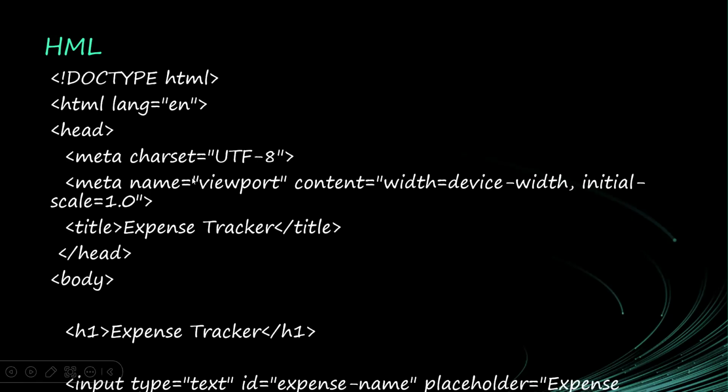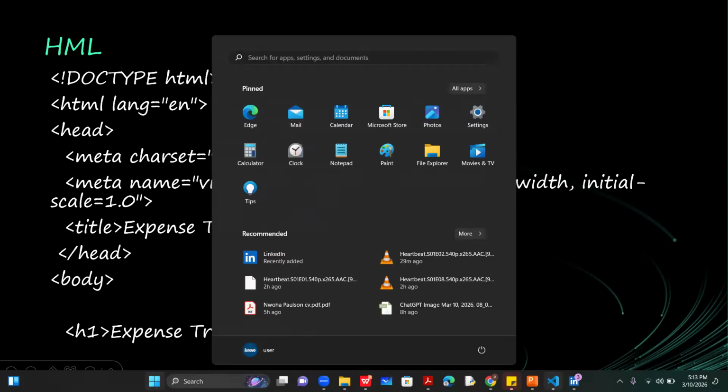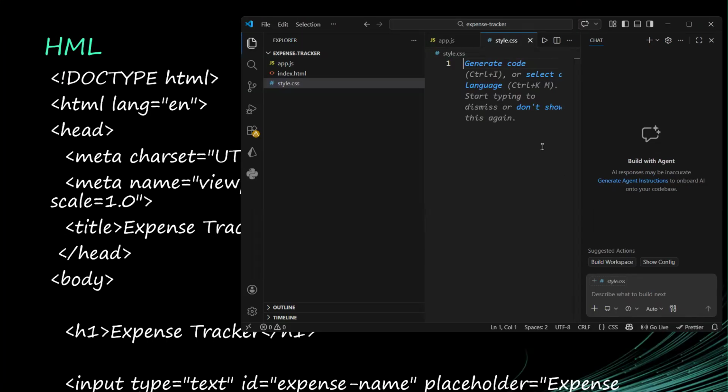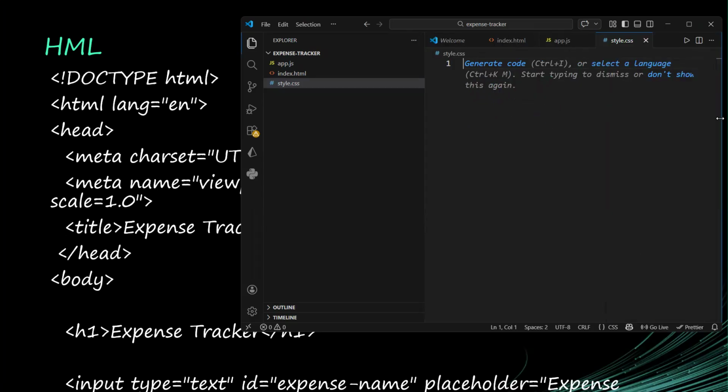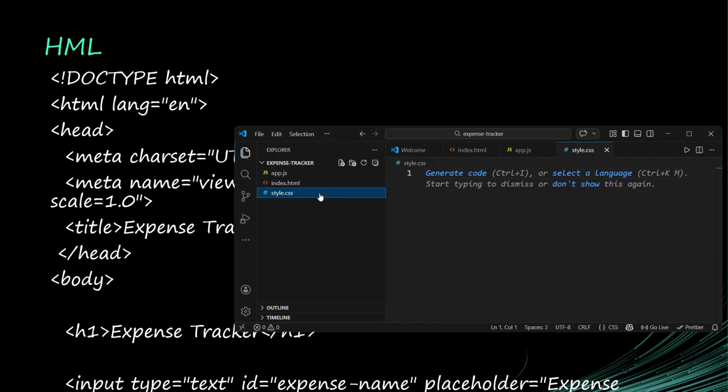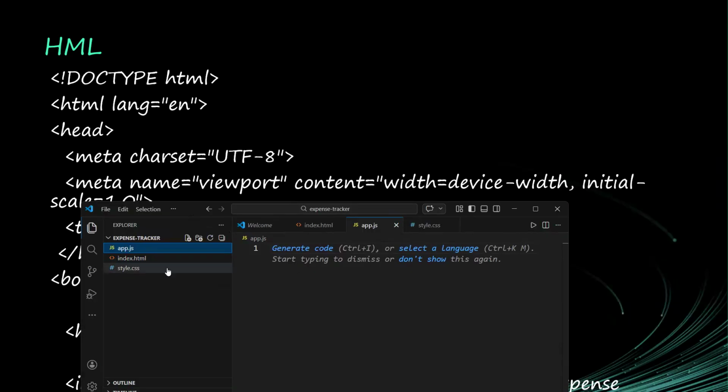Okay, so now let us go into coding. Let us open any folder. I have a folder and I've opened it already here. I called it expense tracker. Inside of this folder I have my index.html, style.css, and app.js. Now let's take time and build our project.